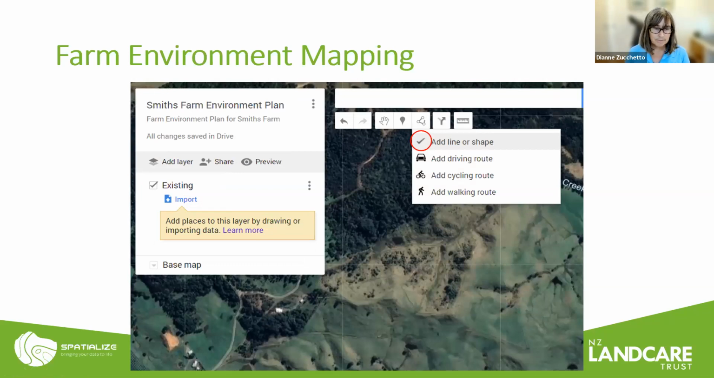So you can start mapping by adding a line feature. You click on this little funny line, add line or shape. A good starting point is your farm boundary. And then add in your waterways, your water bodies, your farm race, your stock crossings, etc.